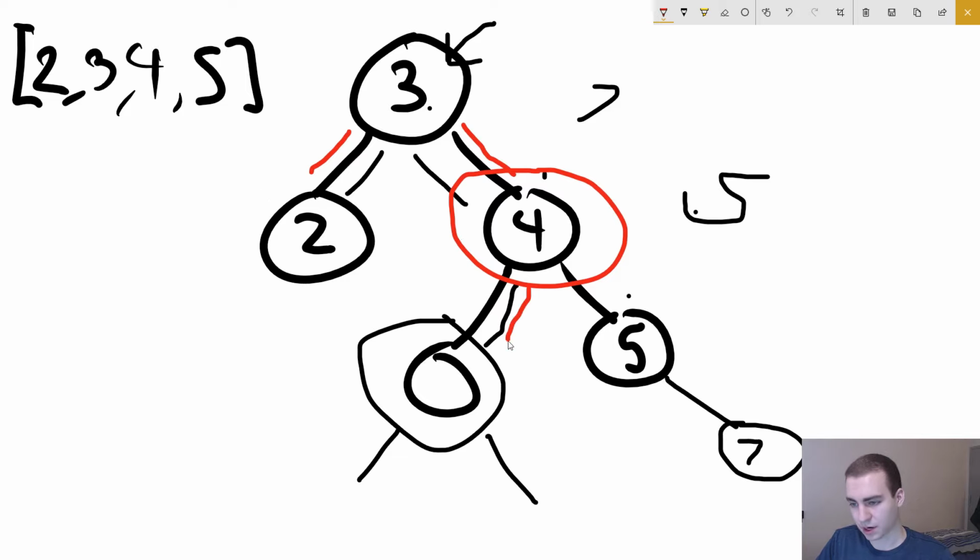We say, okay, we're going to try to go left. We're going to try to go right. We start by going left. We notice that this is a dead end. So we stop going that direction. And now we go right. And now we say, oh, well, there's a node that exists here. So add that into the array.